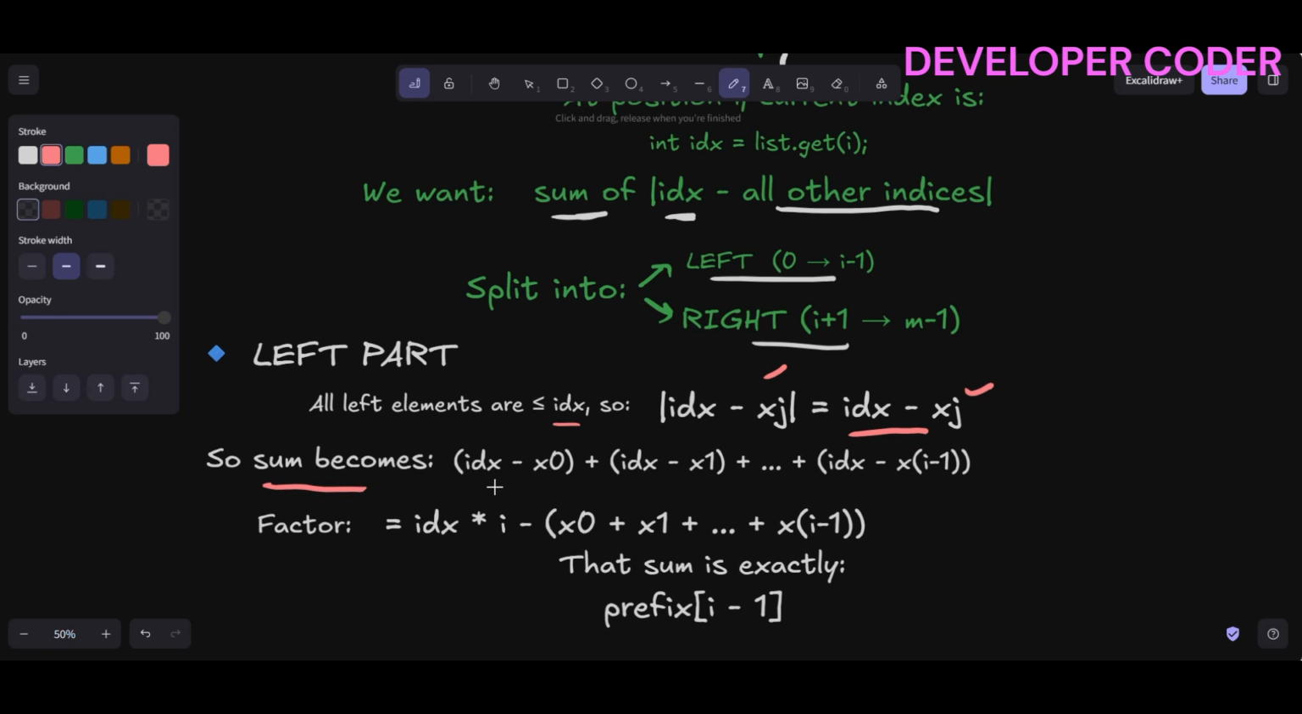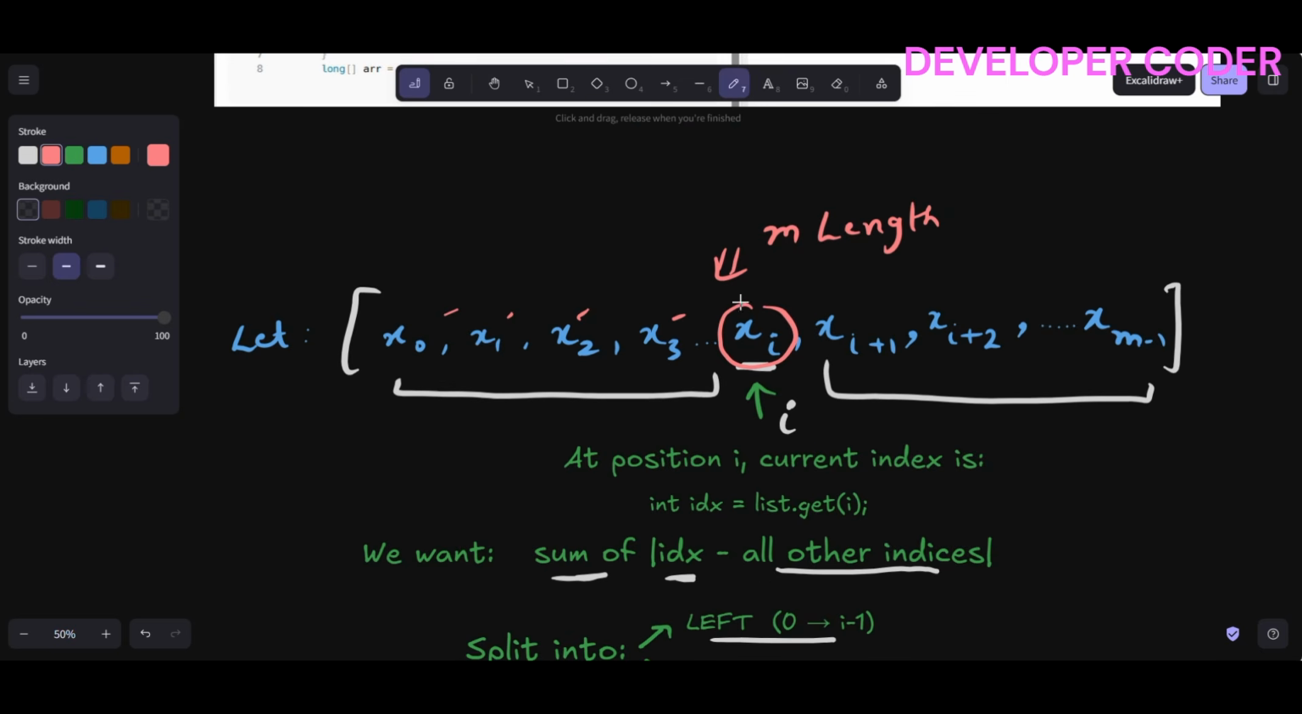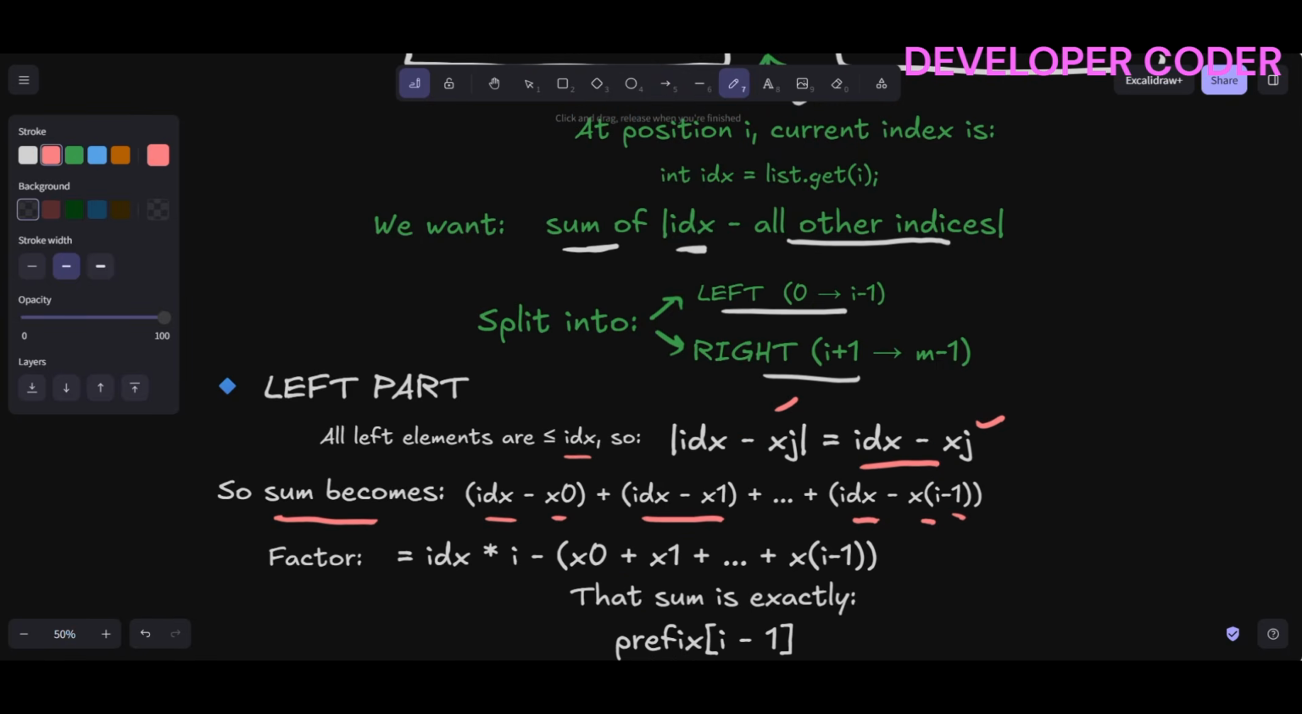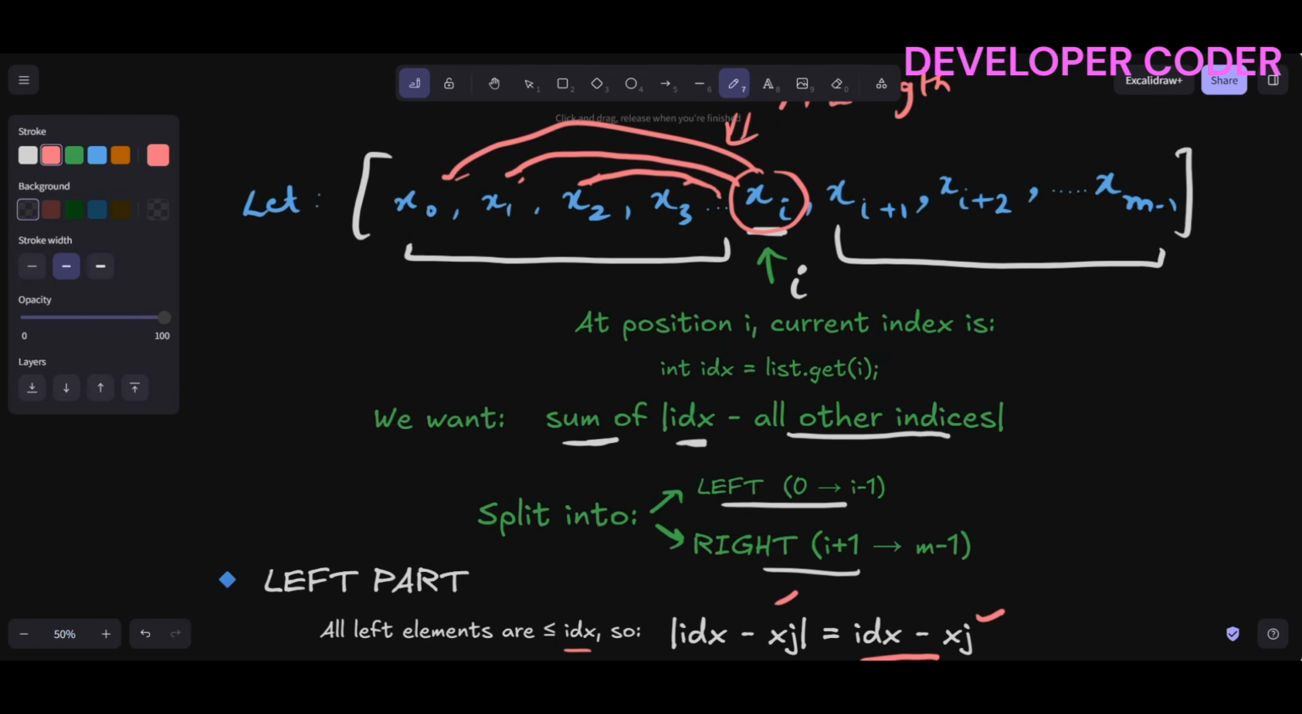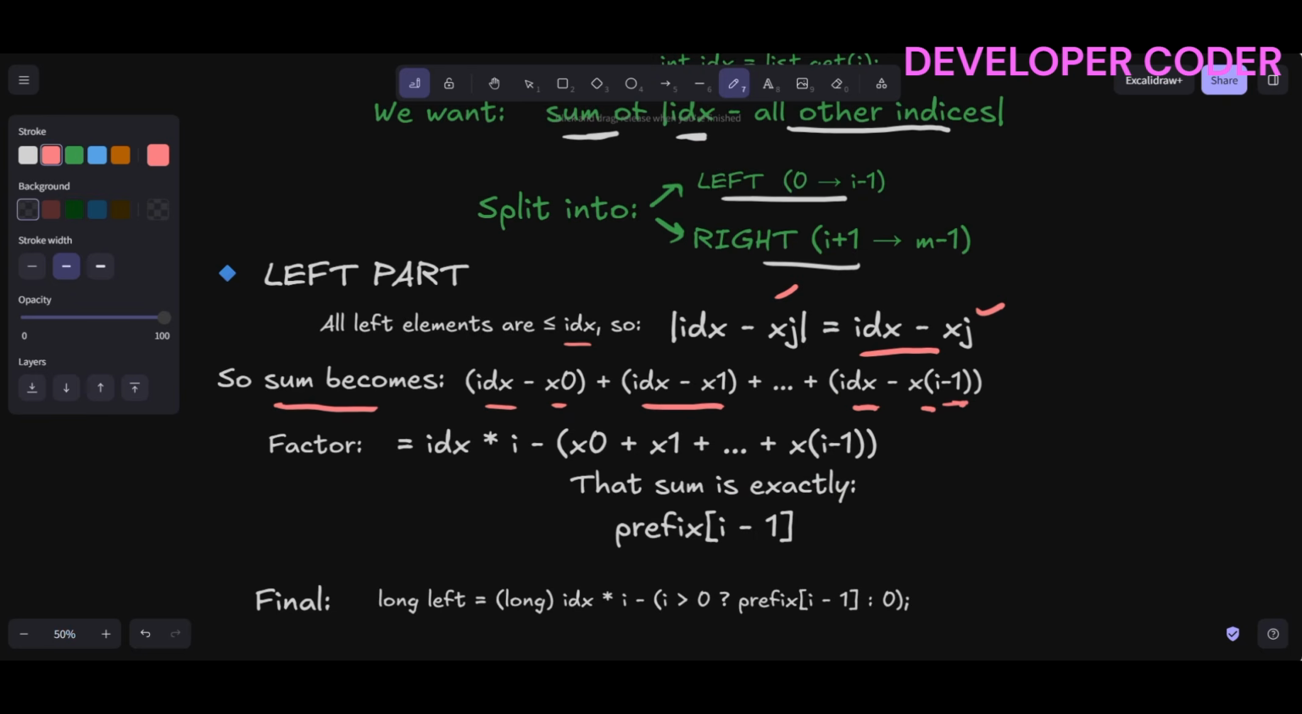So what is going to be my sum? So idx minus x0, idx minus x1, up to idx minus x of i minus 1. So this minus this plus this minus this plus this minus this, right? This is what I'm doing here, up to this i minus 1 only we have to do, right? Now here if you see, this idx is appearing how many times? It is appearing with x0, then 1, then 2, up to this i minus 1. So in total it is appearing i times.